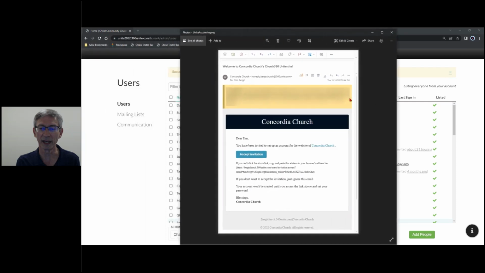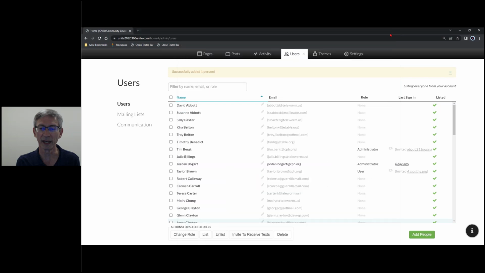So this is just an example of the email that they'll get. It would be from your church. It would greet them. It would say that you've been invited to set up the account for the website of your church, and all they'd have to do is click on that button, and they would then provide their own password, and then they would get access to Church360 Unite, the website for your church.